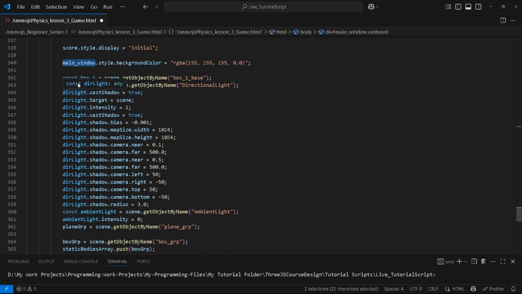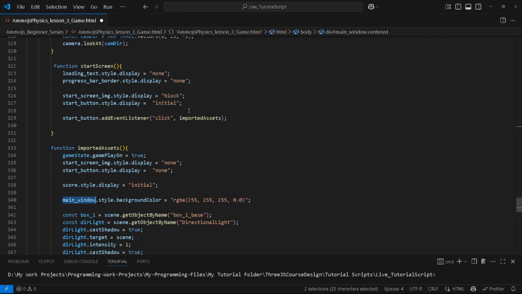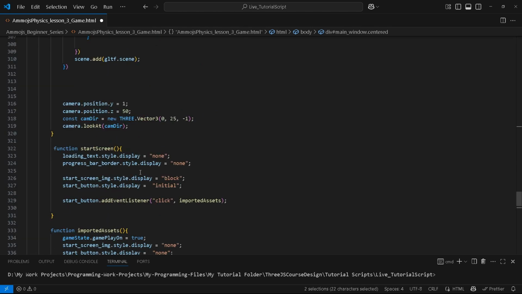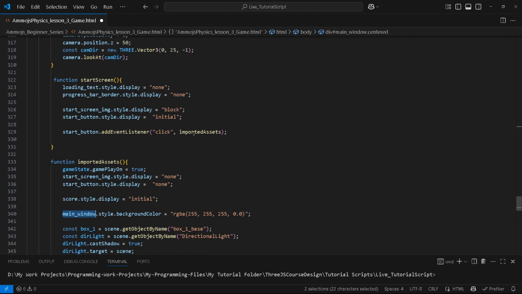And then in here, I'm going to start naming some of the assets that are loaded into our scene. So what happens is that the manager here calls start screen. So we do everything that we need to do in start screen, and start screen calls this.